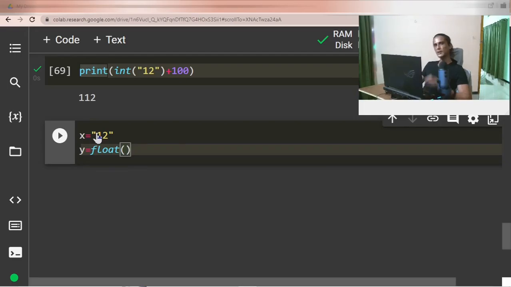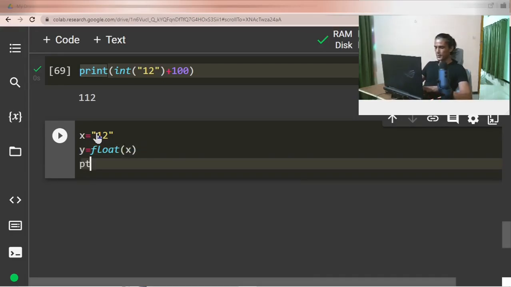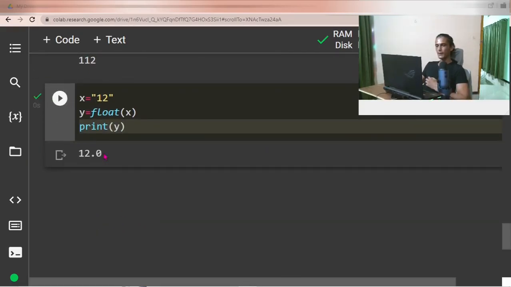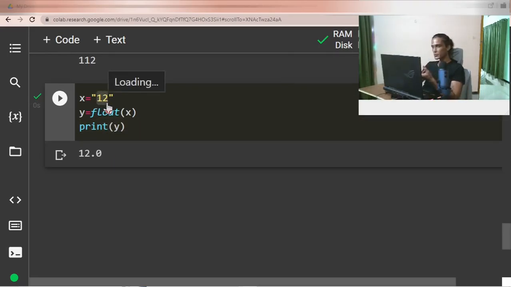So for that reason I'll be calling the function float instead of integer, and here I'll be passing this x, and then I'll be printing y, the number y. Okay, let's run it and check it. So 12.0. See, as soon as this string 12 is converted to a floating point number, a real number, it has this fractional part. So 12 will be converted to 12.0.